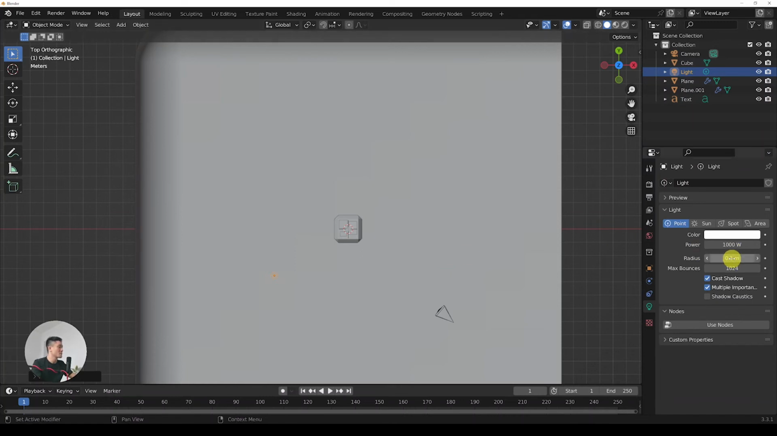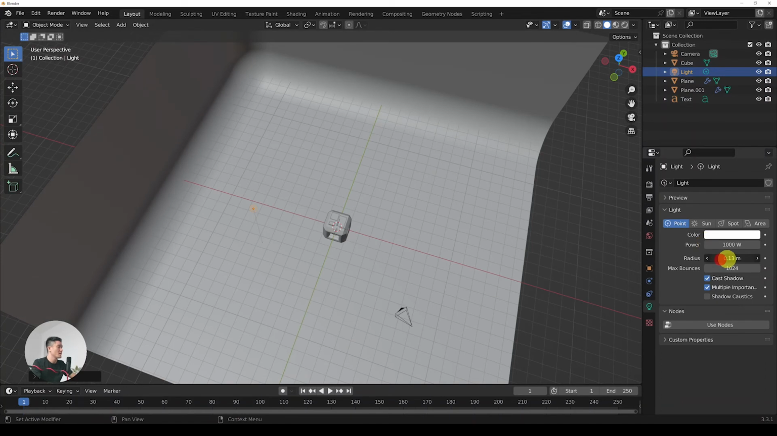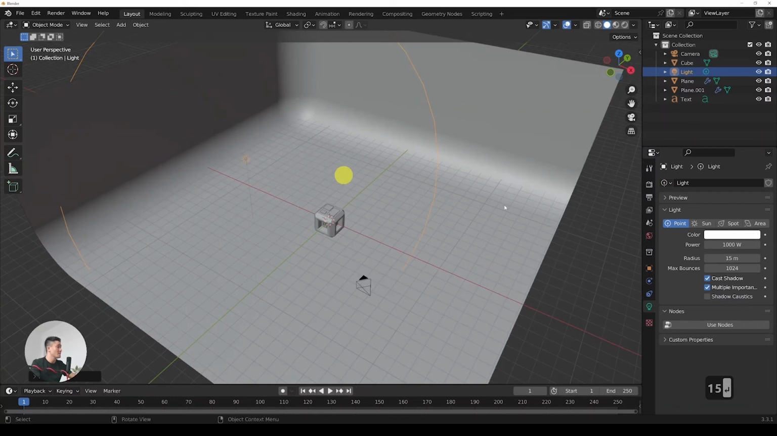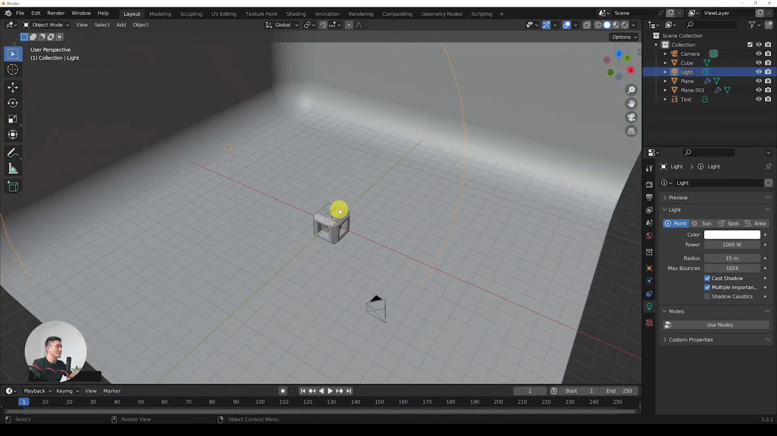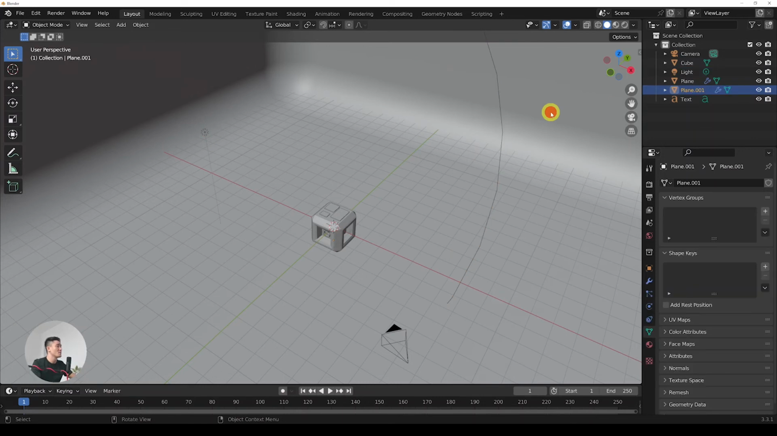And the first thing we're gonna do is add the radius. So when I add the radius, you can see that there is this nice circle that is just getting bigger and bigger. So if we do something around 15 meters, it's gonna be really big and cool. And adding the radius is gonna make the light softer, so there will be softer shadows.